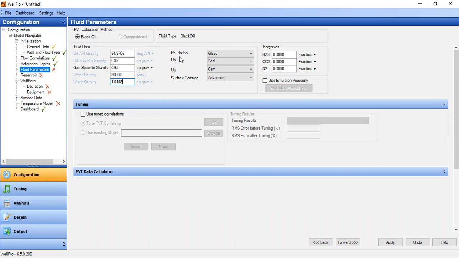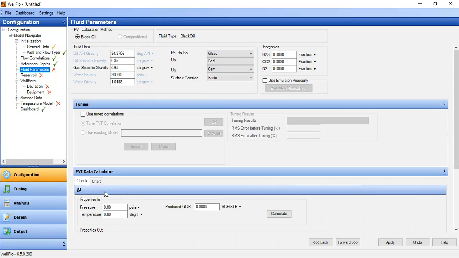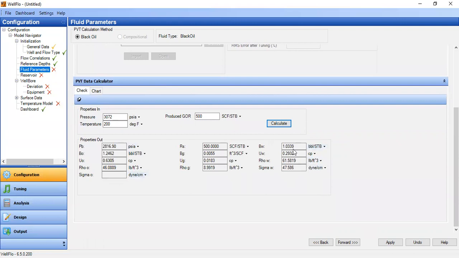All right, bubble point, solution GOR, and oil formation volume factor will use the Glaso equation, oil viscosity Beggs et al., gas viscosity Carr et al., and surface tension we will use basic. No inorganics. And for this section, PVT data calculator, if you want to create the results, pressure at 3072, temperature at 200 degrees Fahrenheit, and produced GOR 500 standard cubic feet per stock tank barrel. You can press calculate to obtain this information. All right, apply, and then we go to the reservoir section.